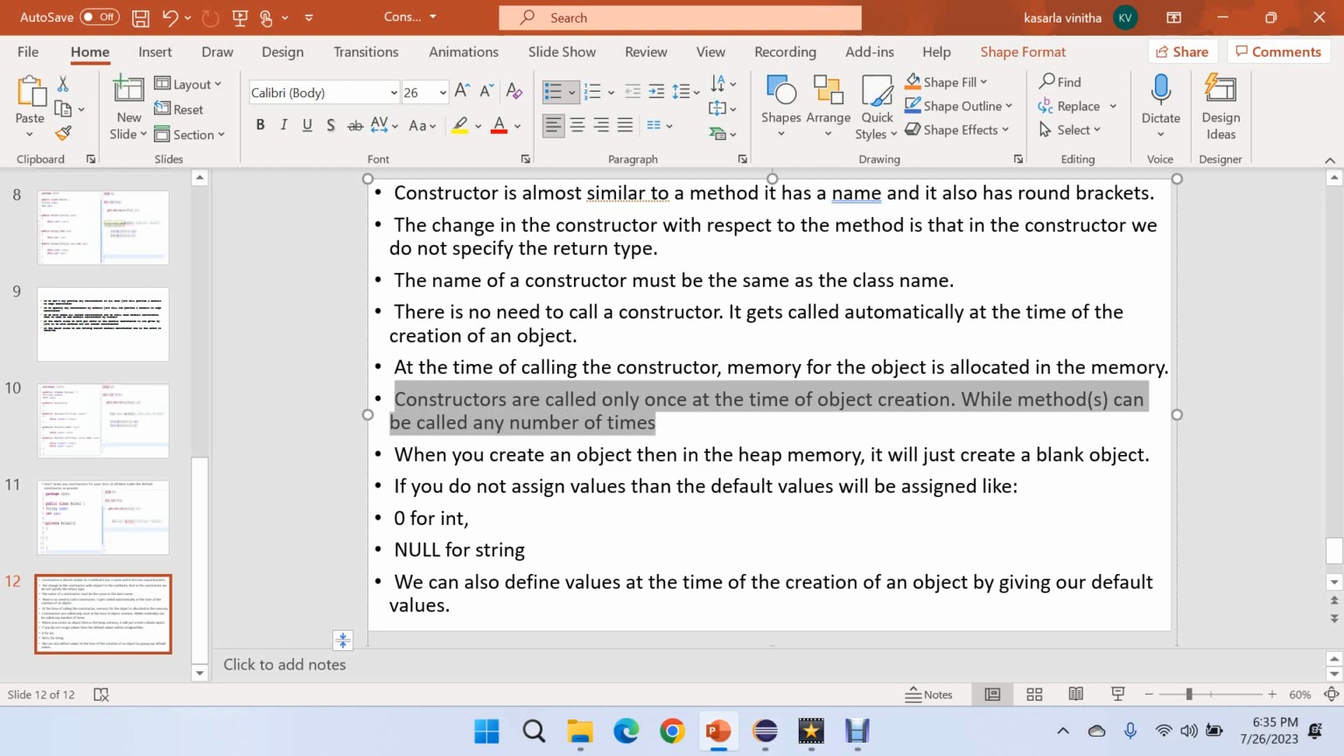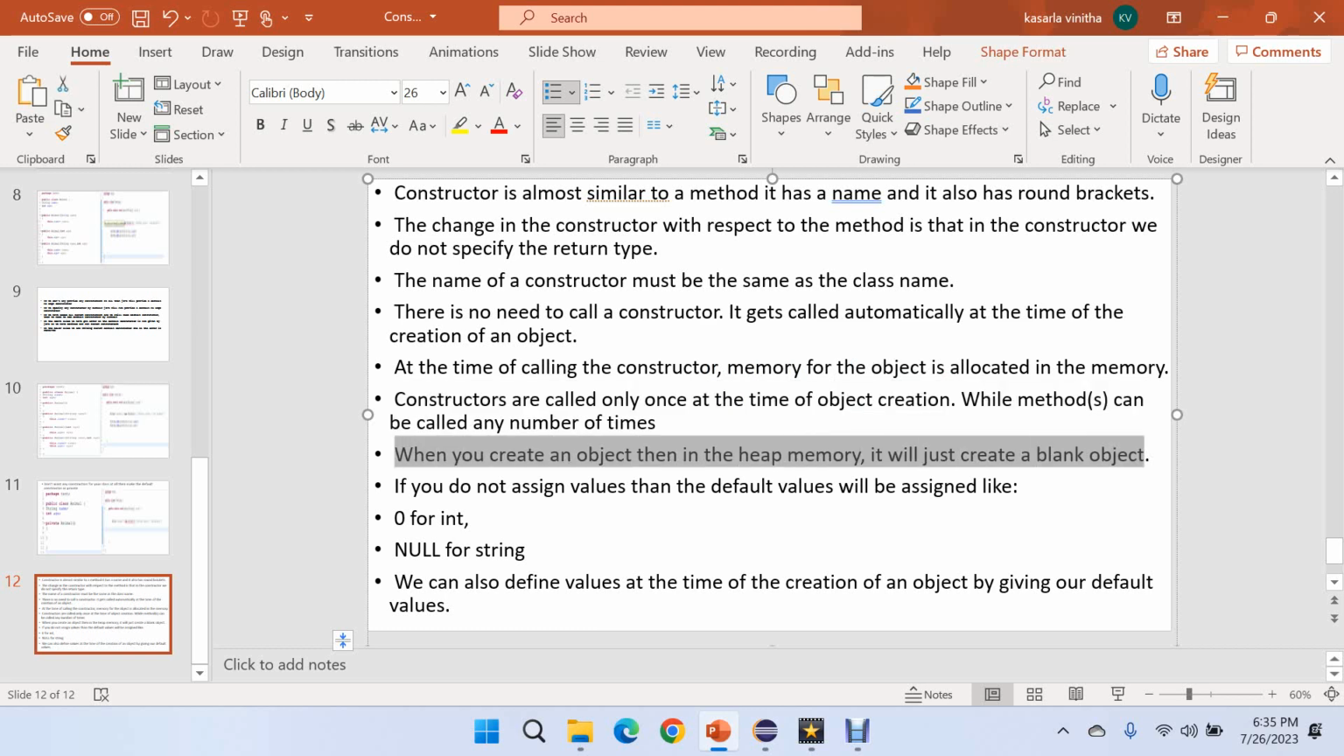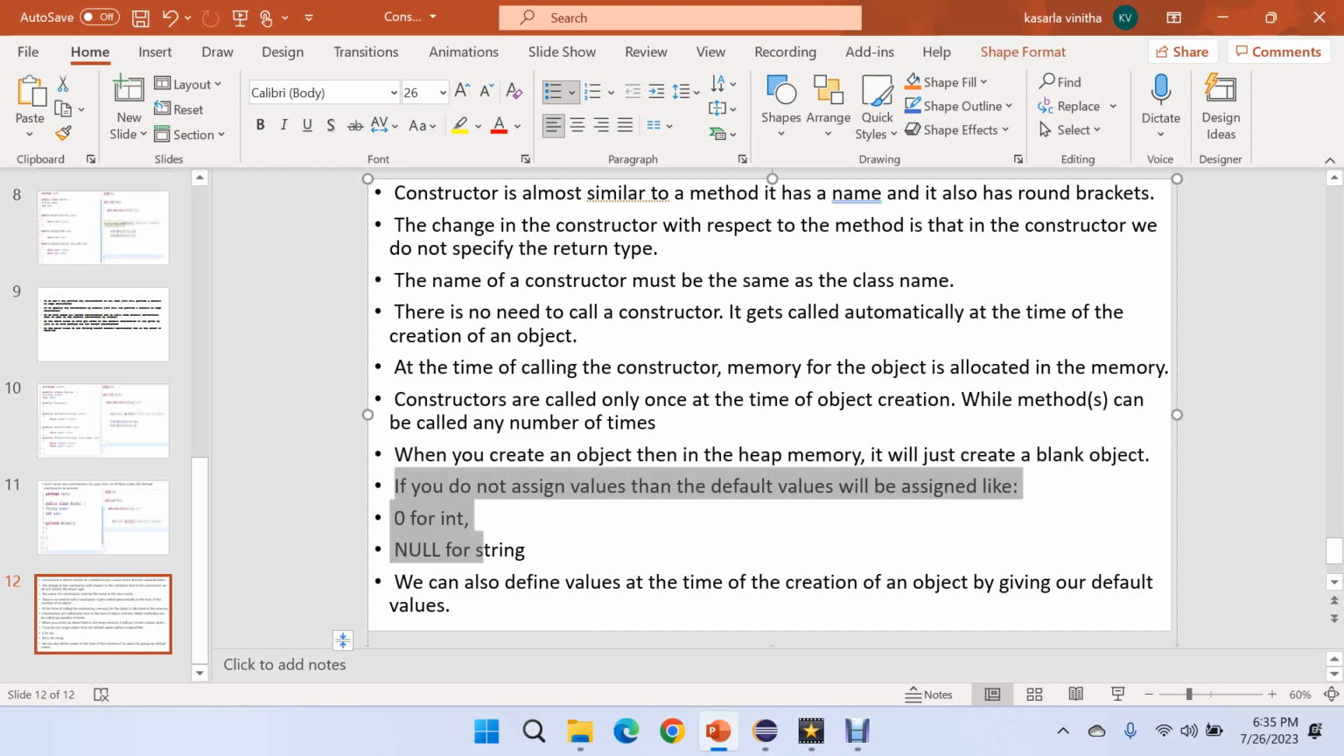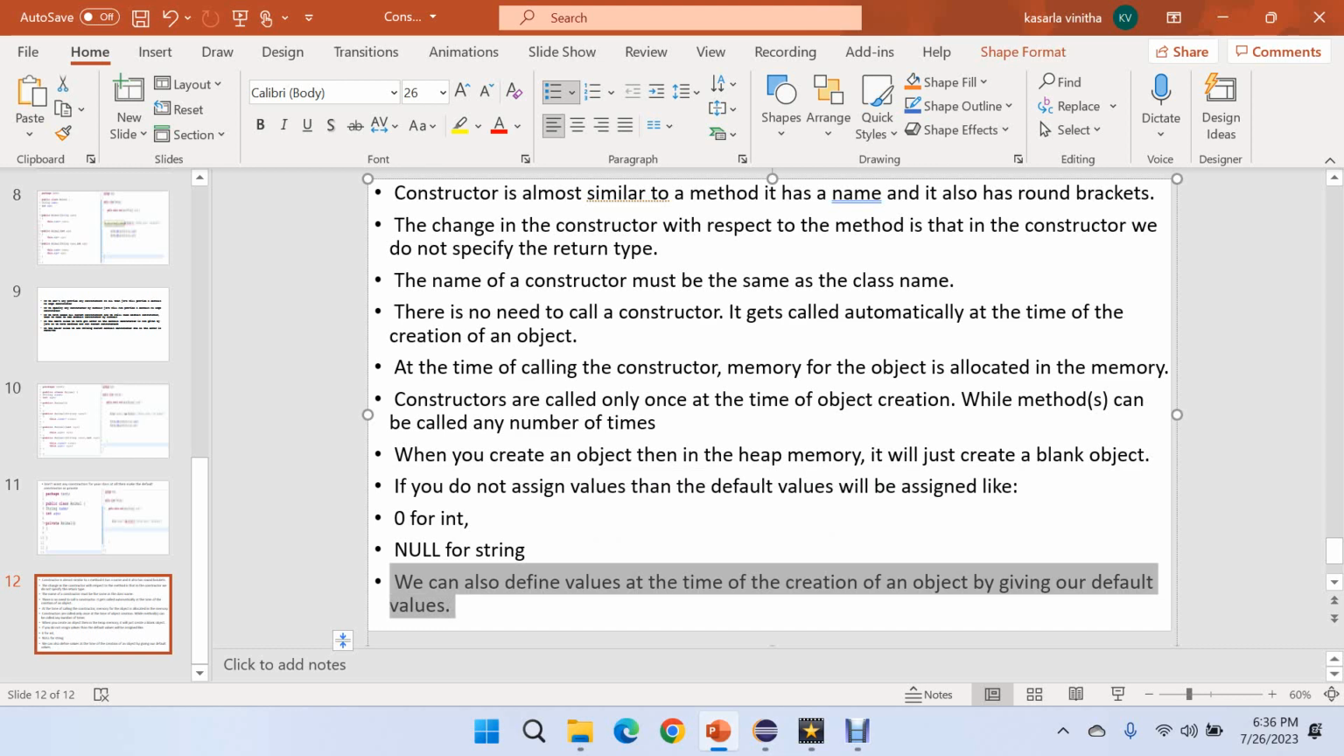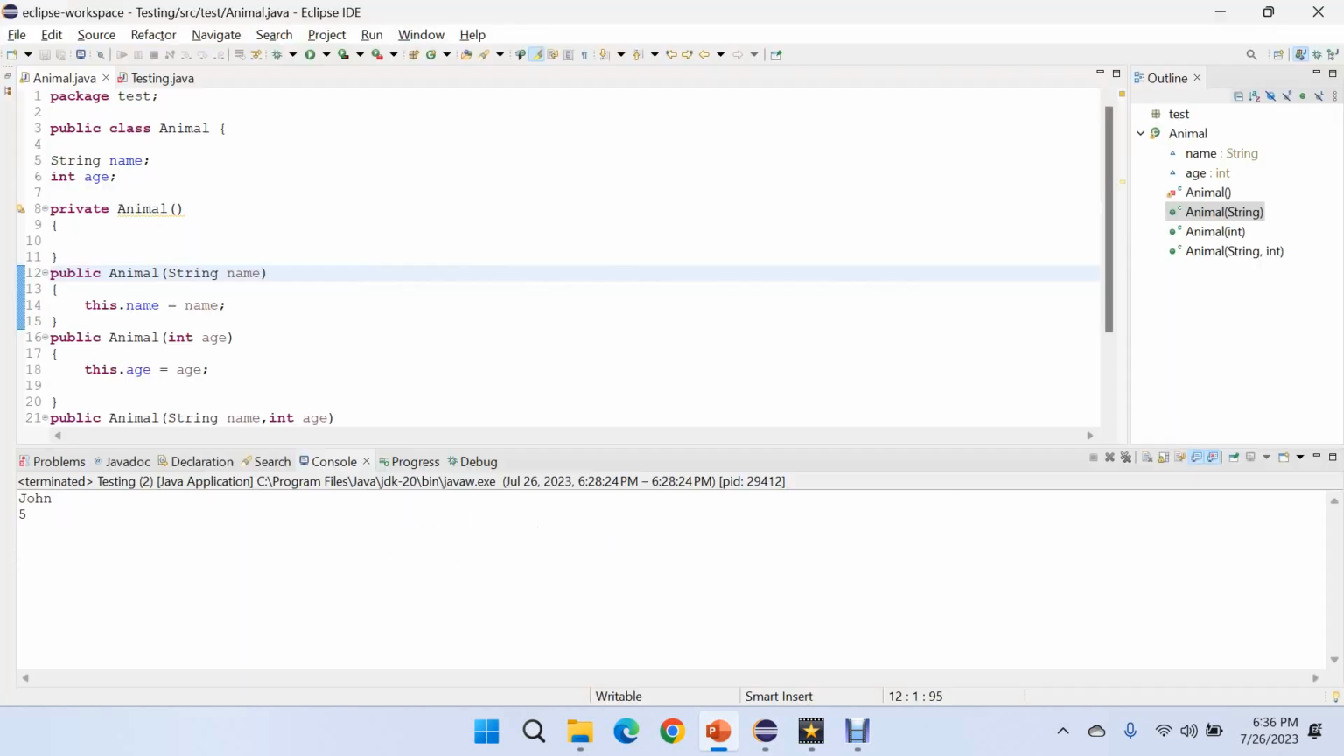Constructors are called only once at the time of object creation, while methods can be called any number of times. When you create an object in the heap memory, it will create a blank object. If you don't assign values, then default values will be assigned, like 0 for int and null for String. We can also define our own default values at the time of creation of the object. Yeah, so that's it, constructors.